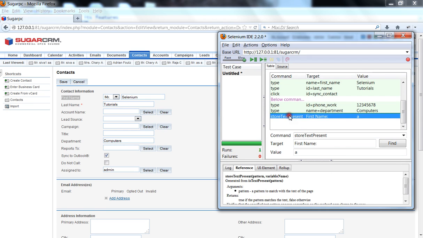See, store text present, we did not write or record that, but still we got one command here, that is store text present, and the value is a. This is the variable name, and don't get confused with the value. See, this is the variable name and the value to be stored in this variable is first name.